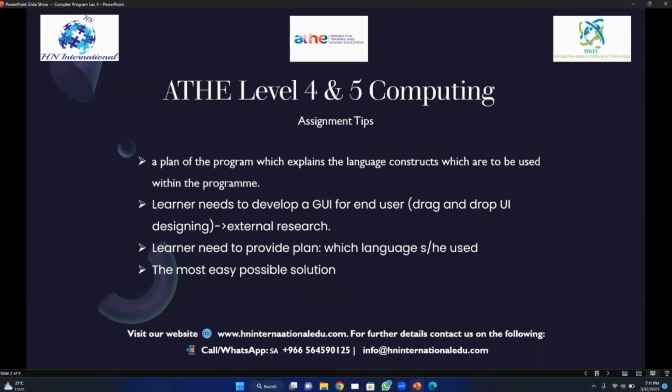Okay, the learner needs to provide a plan of which language he or she used in developing the code. The easiest and most possible solution is that we are dealing with C++. It is a high level language, which is easily readable by humans and the compiler too, and that's why we are using it. Also, object-oriented paradigms are totally covered in C++. That's why we are dealing with C++, and also we can develop a fine GUI in C++.